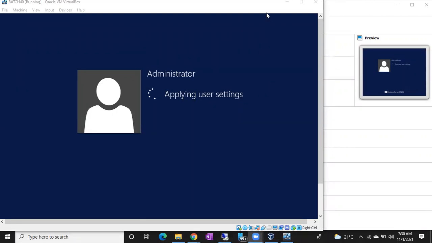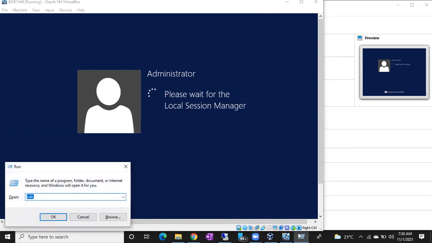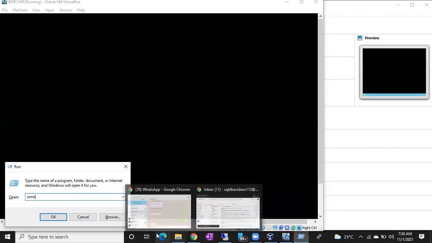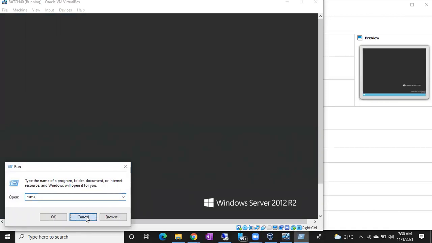Okay, SSMS is the shortcut, but not in the run. Earlier, for older versions, you can type SSMS in the run. Just open run, type SSMS, you will get SSMS Management Studio. That is for older versions like up to 2016, this shortcut will work. From 2017 onwards, if you type SSMS in the run, it won't work.